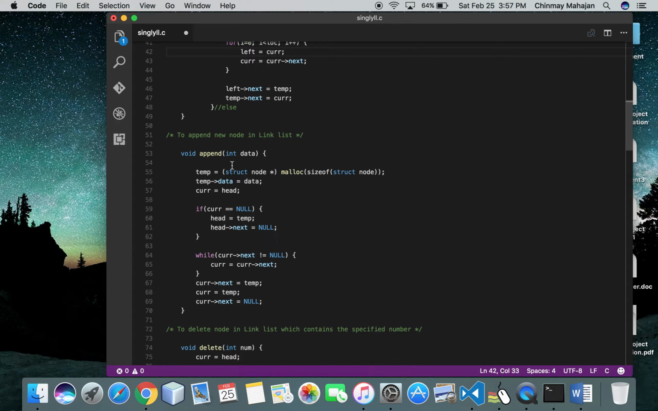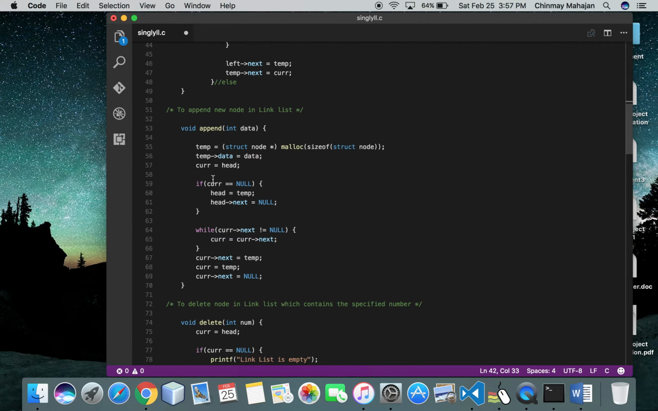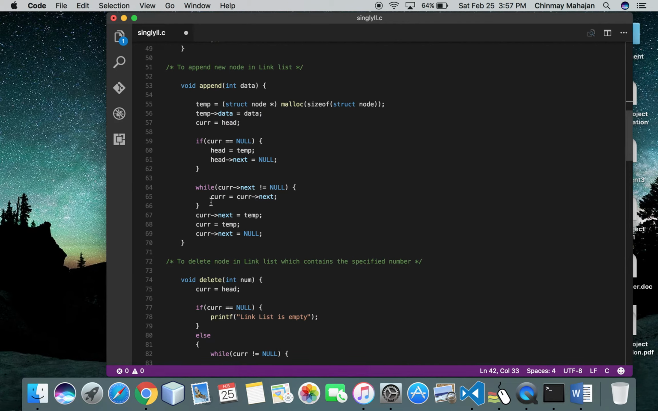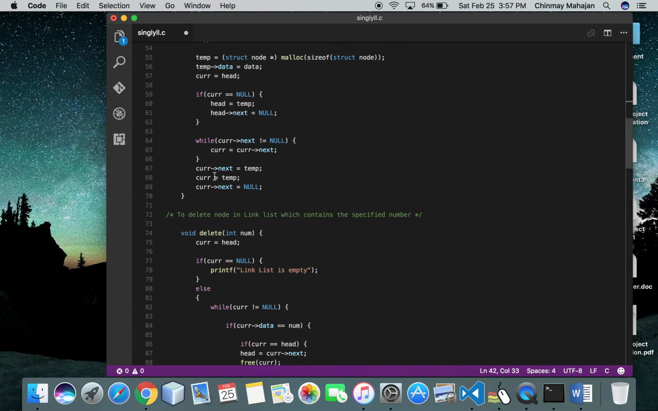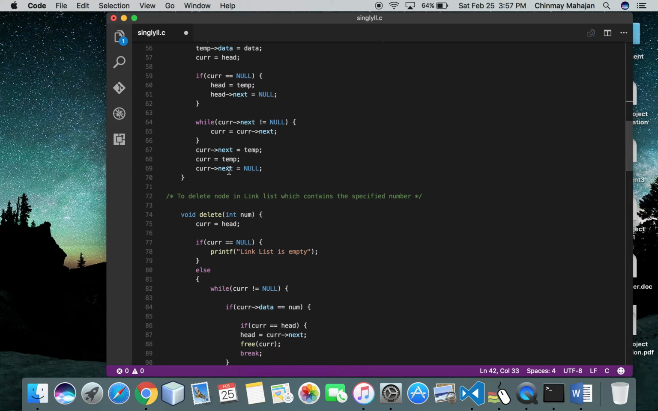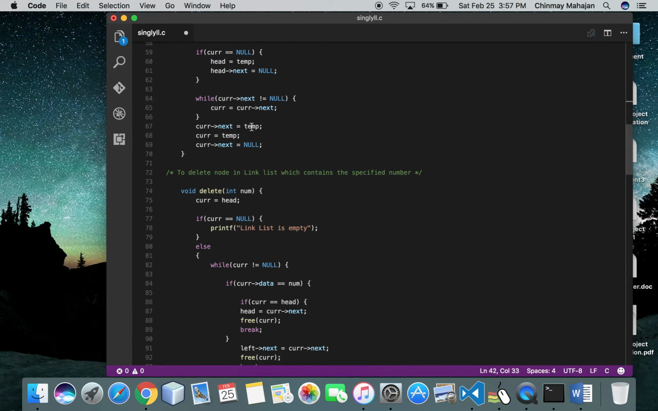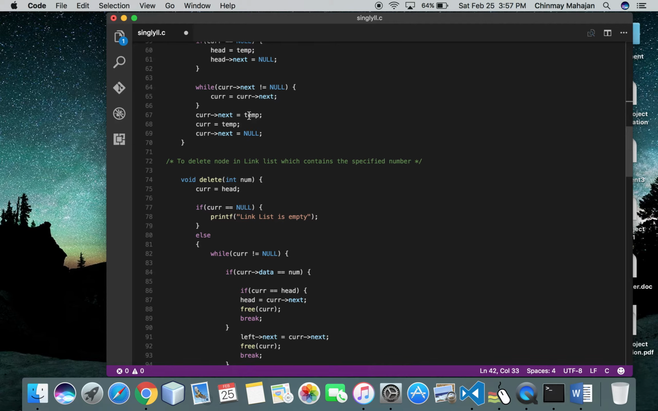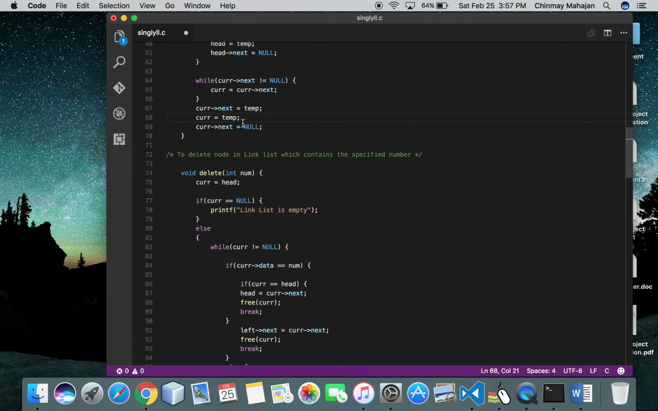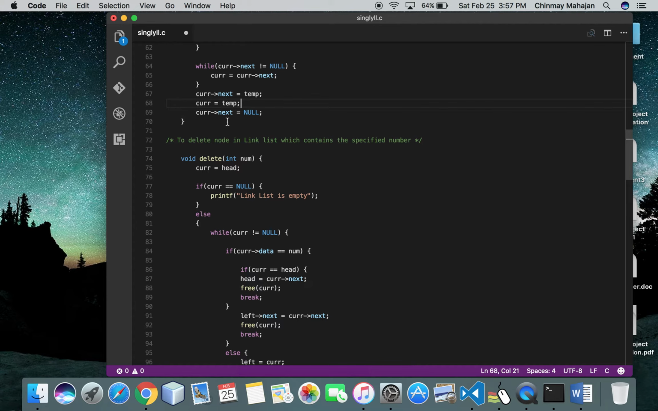After that, append. In the append, all these things are the same again. In this while loop we are iterating till the end of the linked list, and at the end we are initializing the last node's next to the new node, that is temp, and we are making temp the last node over here. After that, we are again making its next null, which will signify that this is the last node we have.